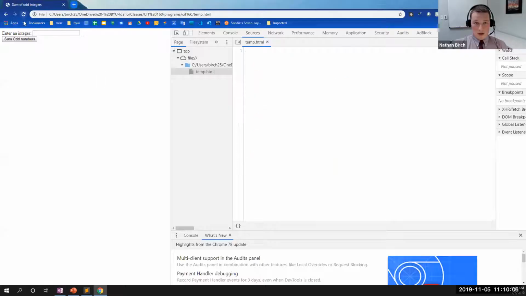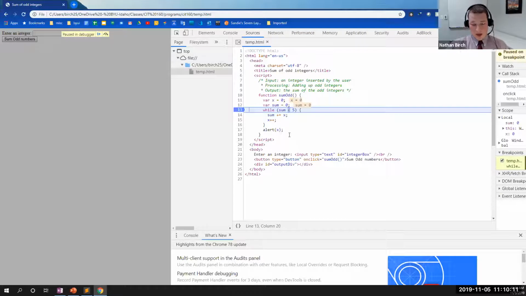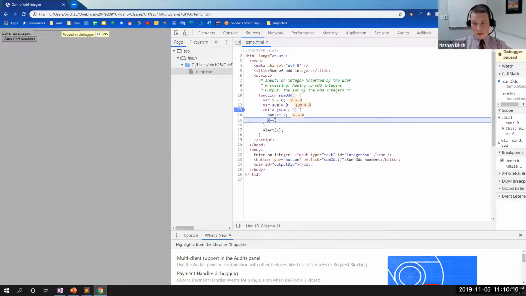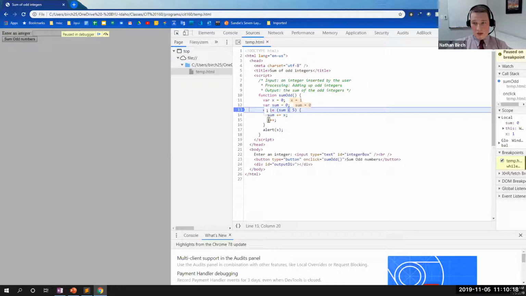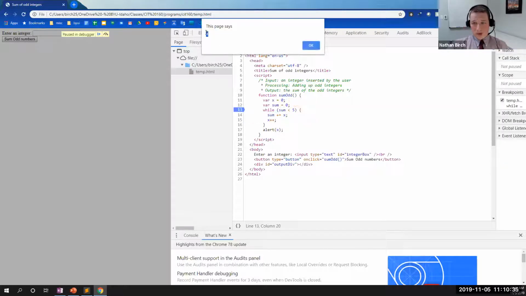So I'll come back over here, I'll refresh, put a breakpoint here, just so we can see what's going on. Is sum less than 5? Yes. So we'll add x onto sum, which will still be 0. And then x gets incremented, so now it's 1. We'll add 1 onto sum, and then we'll add 2 onto sum. X is currently 3, and so is sum. We'll add 3 onto sum, and then sum is equal to 6. And so if I let that go, you can see x ended up being 4 at the end of it. Okay, we looped through a total of 4 times.